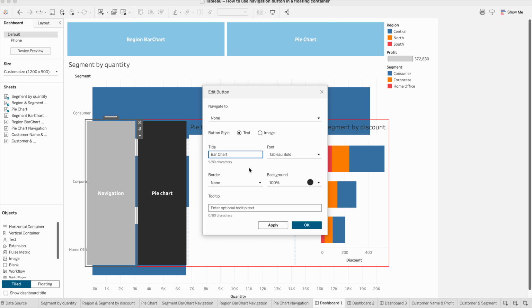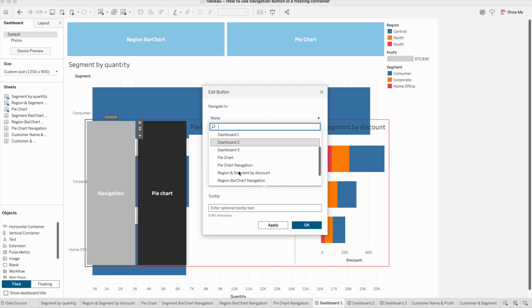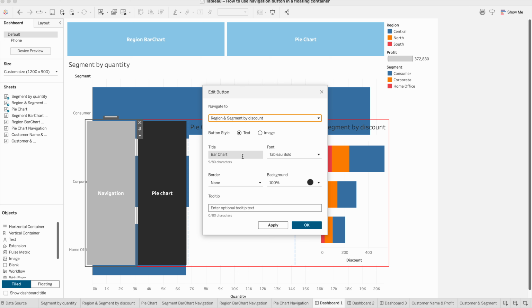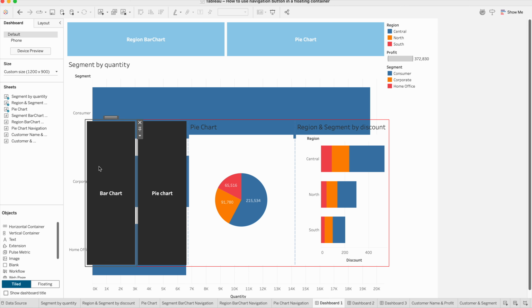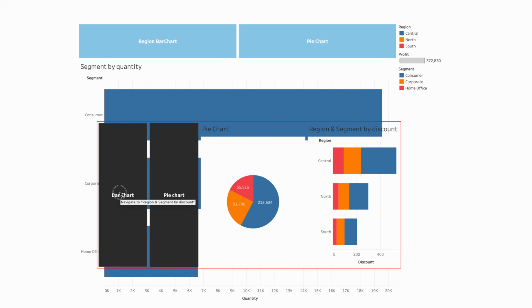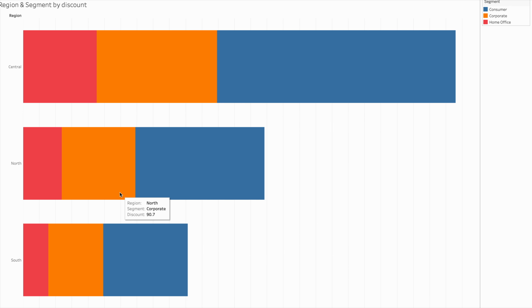Cool. And navigate to our segment by, so our bar chart is region and segment, not segment by constant, region by segment, yeah, by discount. And we have it, and say apply. Okay, let's see how this behaves when we go live. So if I click on this, you can see it went to the entire sheet and not the dashboard itself.